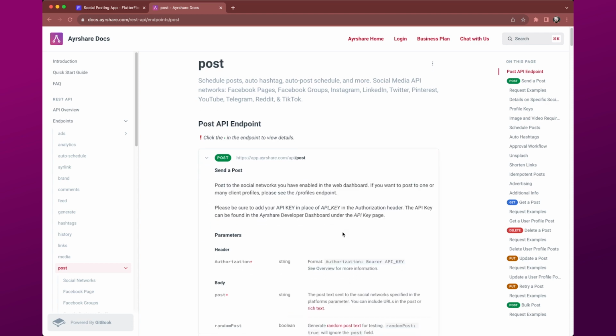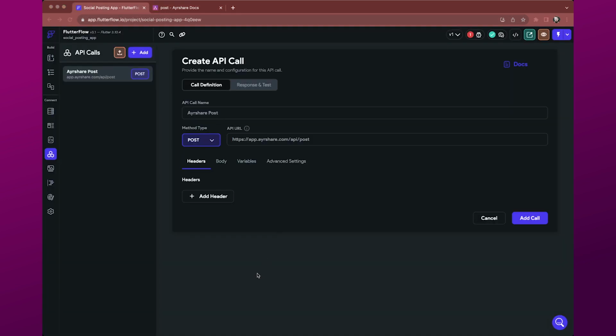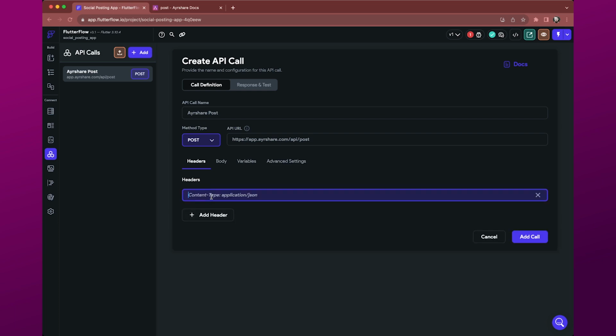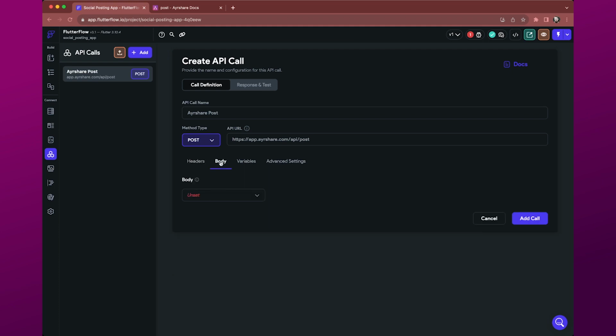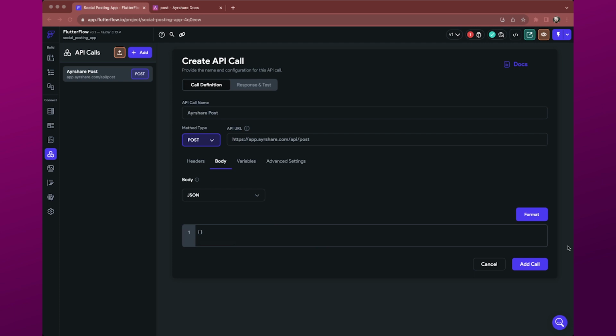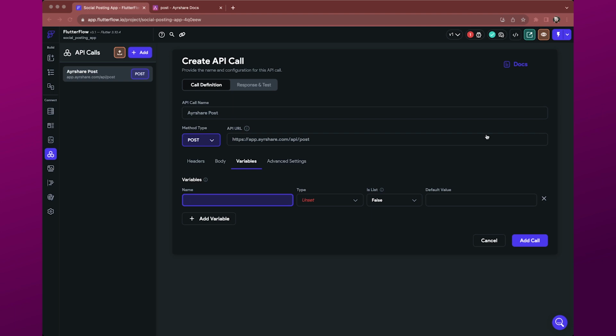And the post call is app.ayrshare.com/API/post. And all the parameters are available in docs, so you know exactly how to use these endpoints. There's two headers that we need for this API call. One is the authorization header, which has the API key, and one is the content type header. Now we're going to set the body to be JSON, and the values that we're going to send in the body are going to come in from some variables that we set based on what the user enters into these input boxes.